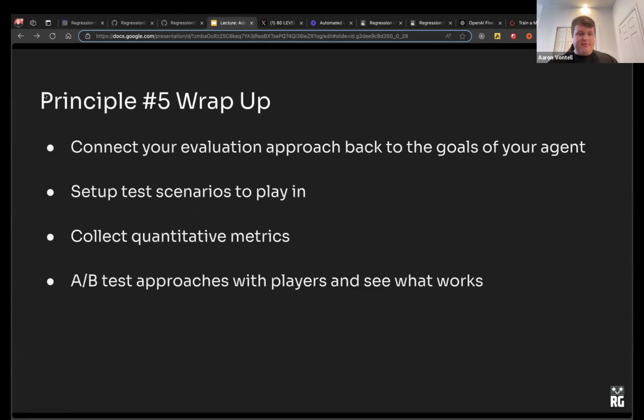So, just wrapping up that principle, make sure to evaluate often and really connect it back to the goals of your agent. If the goal of your agent is to be a fun agent to play against in a multiplayer game, does it make sense to have a metric be win as many games as possible? You want to make sure to relate them to each other. And then, just make sure you have the environments to test things out in.